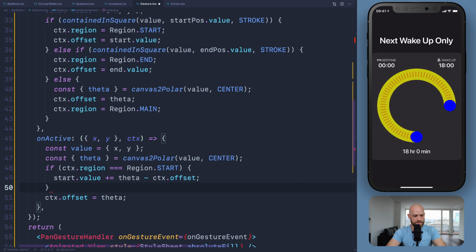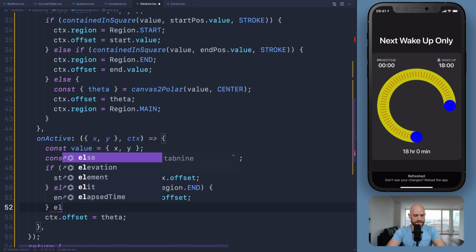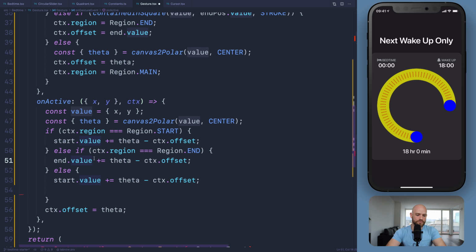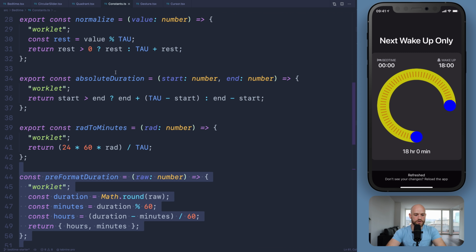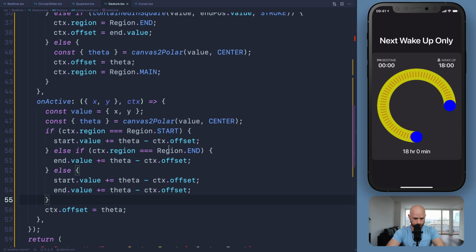Perfect. So same if the region is end. So that would be end.value. And if the region is the main, we do it on both. And one thing we need to do is to normalize the values. So again, using this function called normalize, so we only stay within a single revolution and we only get positive values that go from 0 to 2 pi.